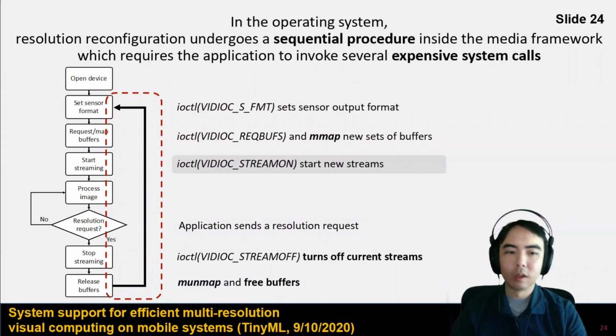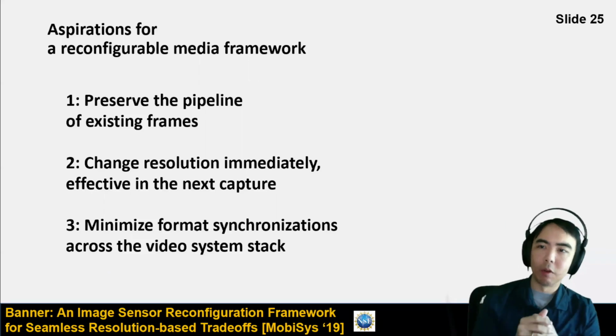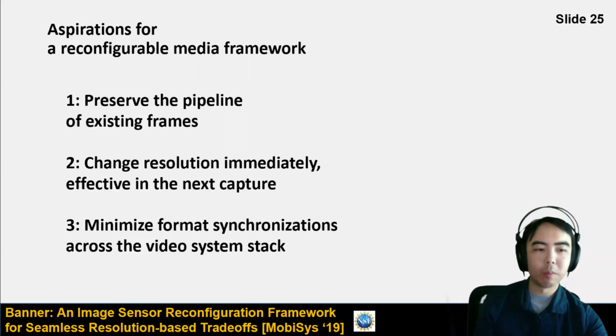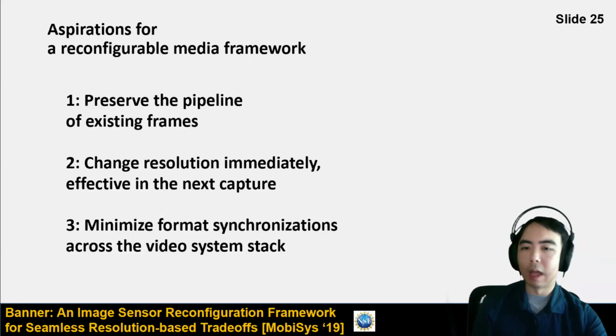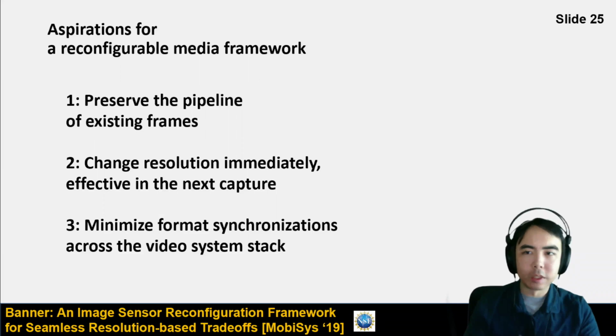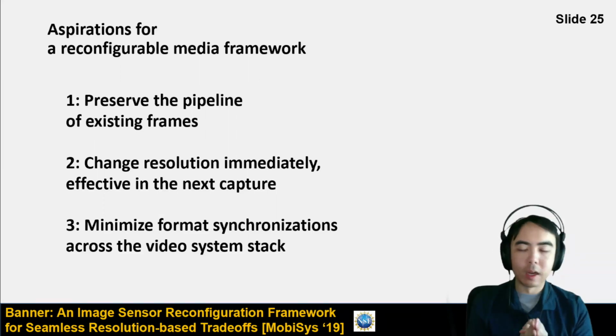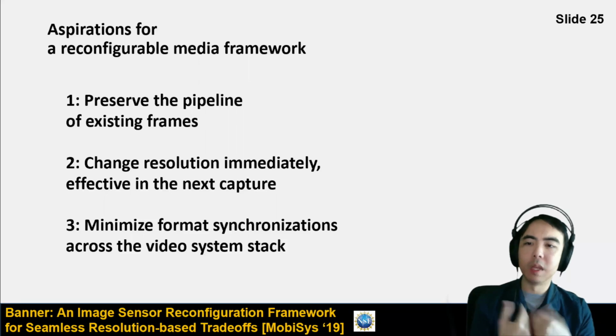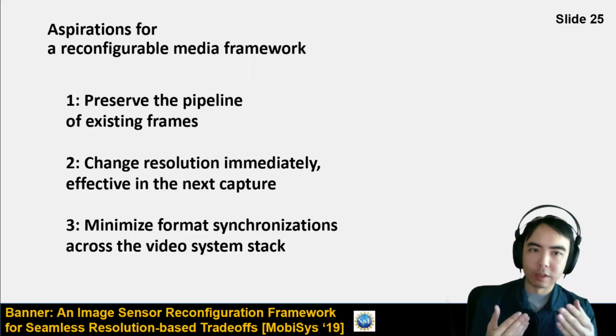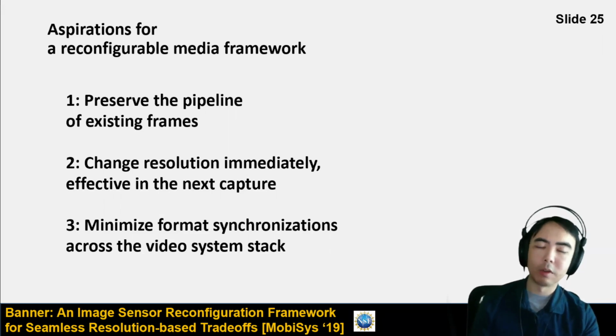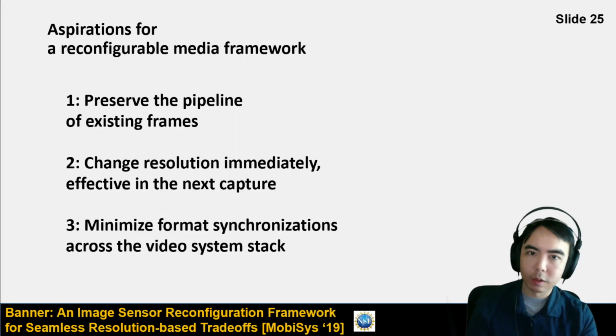So what can we do here? Well, we aspire to have a reconfigurable media framework, which allows us to preserve the pipeline of existing frames. We don't want to throw away any frames that we already have captured. We also want to be able to change the resolution immediately and have that effective in the next capture. And then we want to be able to minimize the memory allocation, the format synchronizations of that memory across the video system stack. We don't want to have to reallocate our frame buffers, because that's very expensive to do. So try to minimize that unmapping and remapping of these frame buffers.